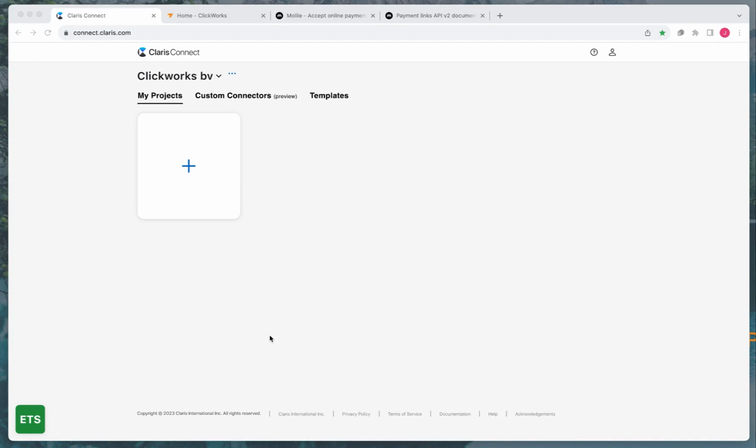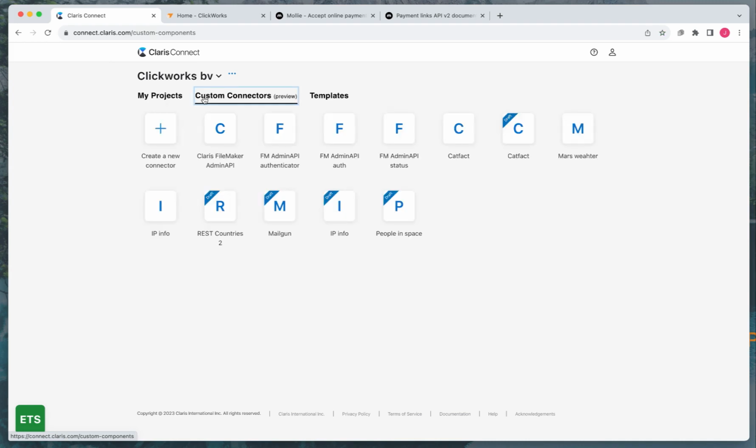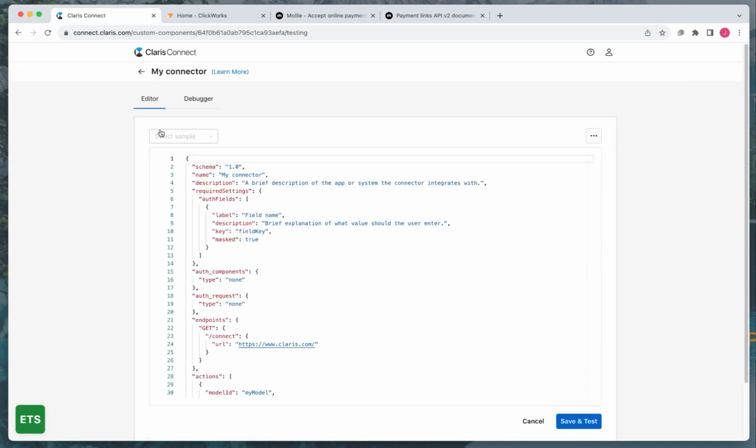Hi, in this video I'll demonstrate how to integrate and use the custom connector for Mollie payments. So first, the custom connectors. You have a new tab here where you can add and manage your custom connectors. We will need to manually add the custom connector here. So we'll click just Add Custom Connector.